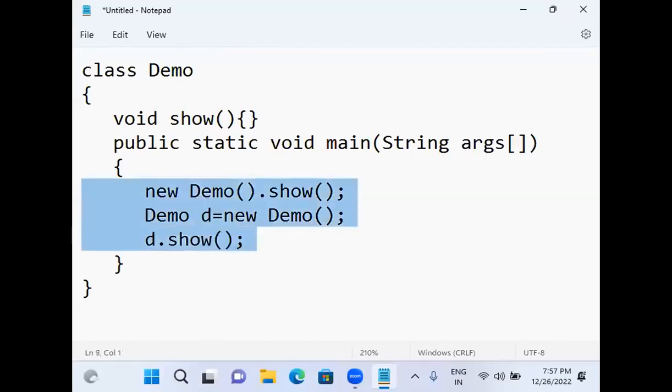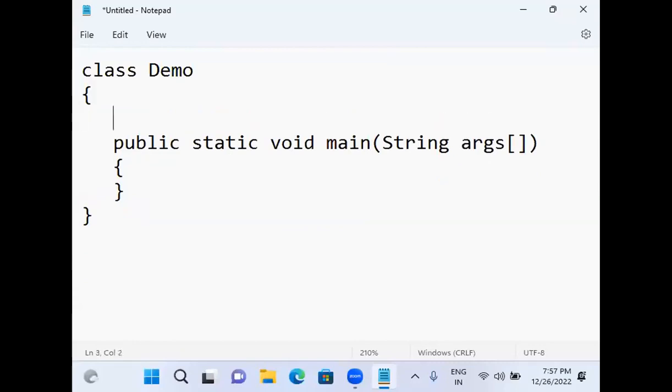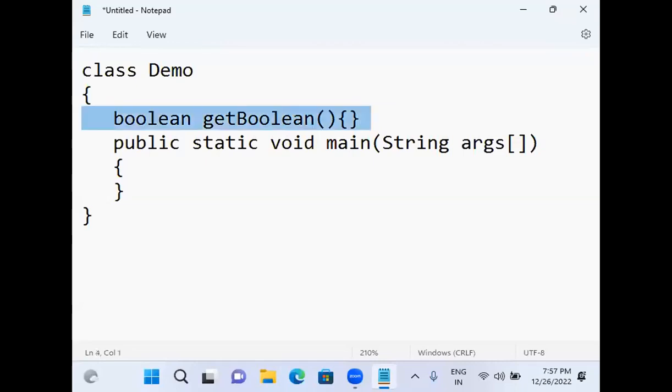Now, one more. Suppose return type boolean, method name getBoolean. Which category method is it? Okay, category name. With argument or without argument? Without arguments. With return value or without return value? With return value. That means third category, without arguments and with return value.